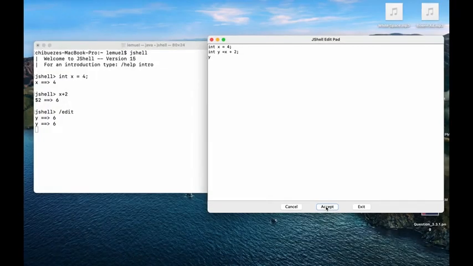After pressing accept, you will notice that there are two printouts of y. The first one says y is equal to 6, and the second says y is equal to 6. The first one is printed out because we created the variable y, while the second one is because we told Java to print out y. It didn't bother printing out x because we already had x as a variable before. So, editpad only prints out new inputs.